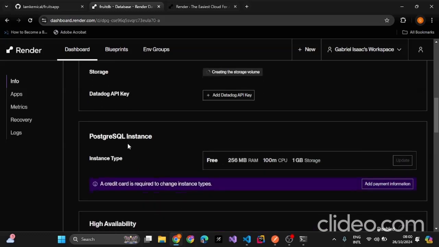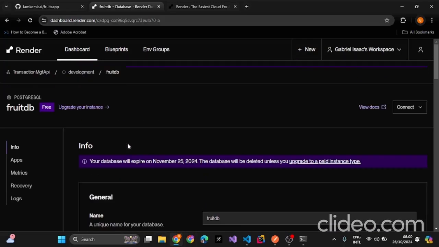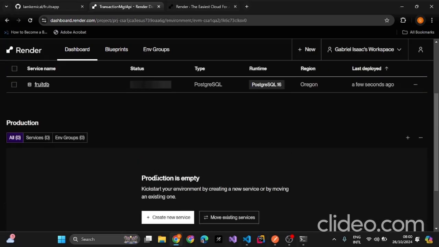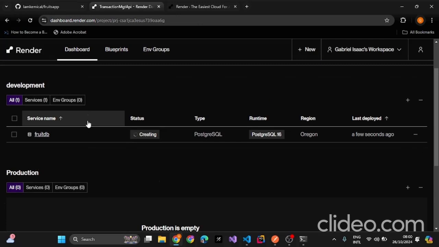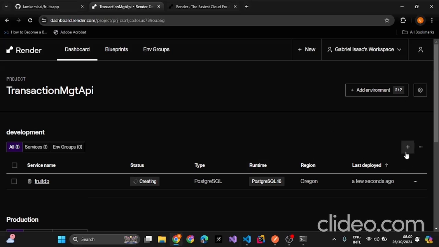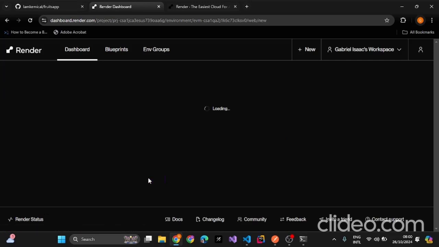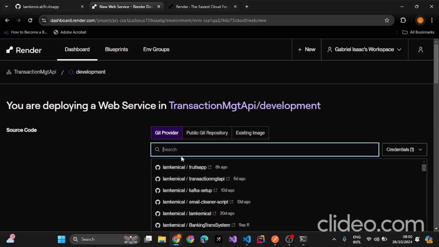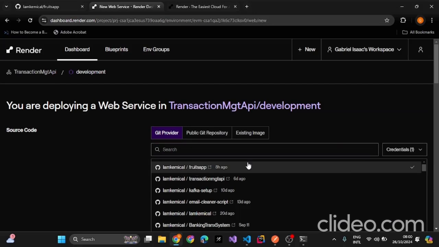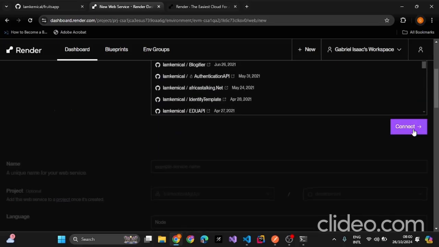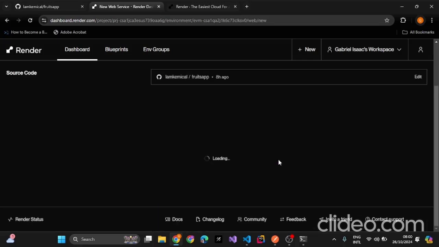Really, really fast. While that is creating in the background, let's come back here and create our app. We can come here, click this plus icon, create new service. It's a web service. So we have this fruit app here. We can select this, then scroll down and connect. We want to be able to deploy this.